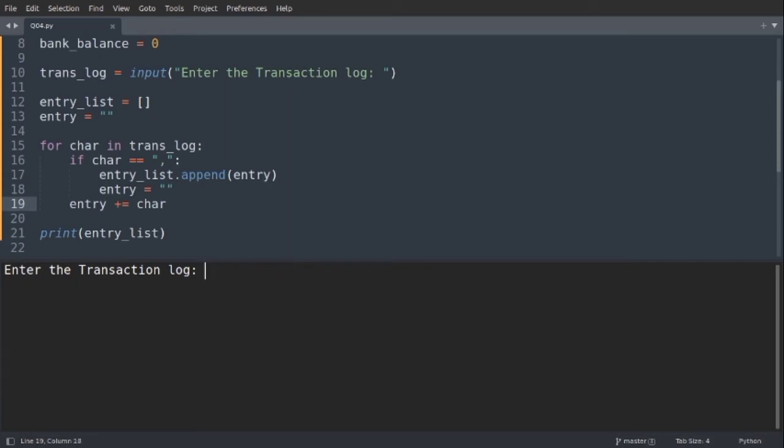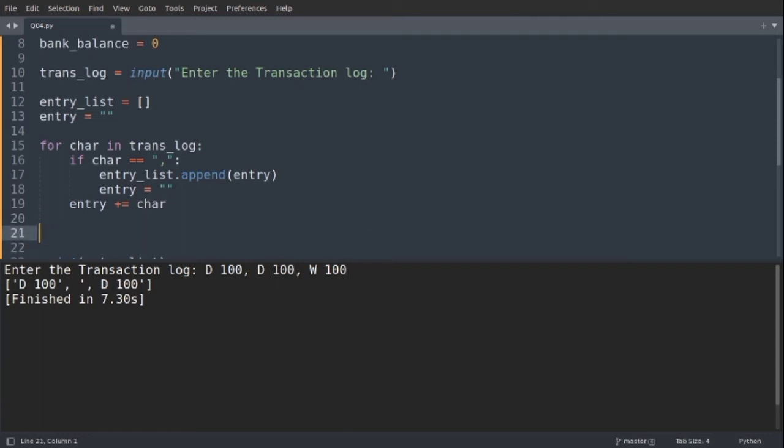So let's try again and give a longer string: deposit 100, again deposit 100, and then withdraw 100. Here we can see this text D100 is repeating twice. Why? Because whenever we reach a comma, we add everything before it, which is in the entry, to the entry list. Again we receive a comma, so we add all the previous things into the list. And at the last we are not getting a comma, so this is being ignored. So what we have to do, after the for loop completes, is add the entry into the entry list.